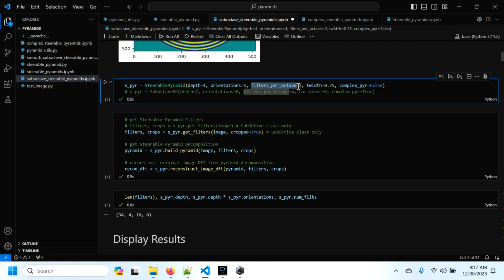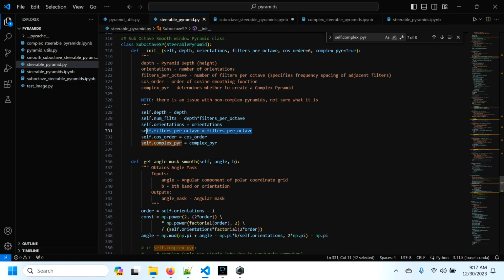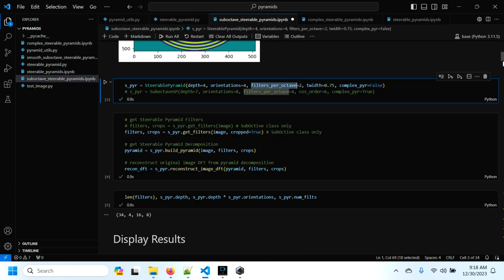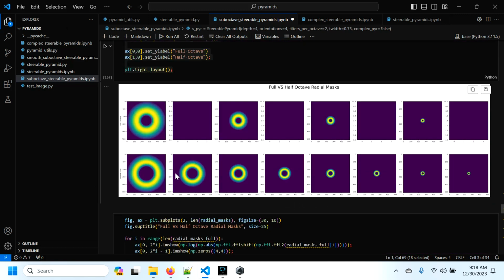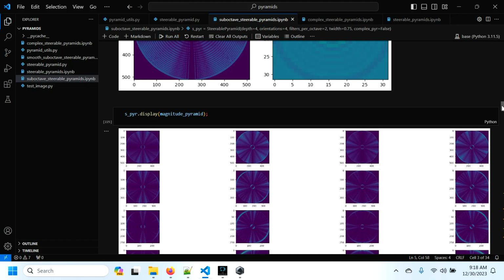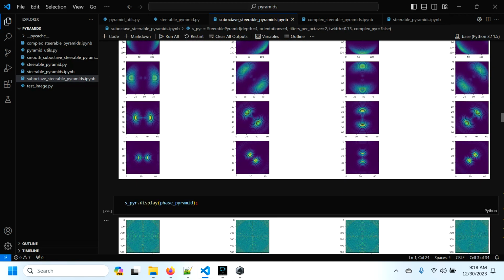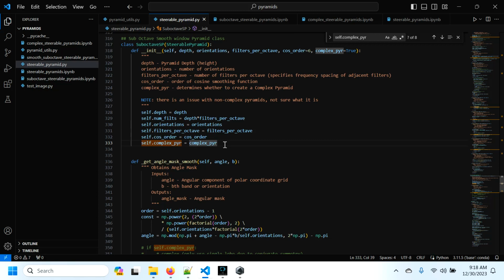So now we're going to talk about this filters per octave thing that I told y'all not to worry about. So we have filters per octave right here, and if we're going to go half octave, we go 2, quarter octave, we go 4. And now notice that the filters per octave is going to increase the number of filters. As we saw here, for the half octave filter, we have twice as many radial masks. So we're going to increase our number of filters by a factor of 2, and it's going to increase the over completeness by a factor of 2, since we're going to have more filters. Actually, I'm not entirely sure about that last part about the over completeness, so don't take my word for it entirely.